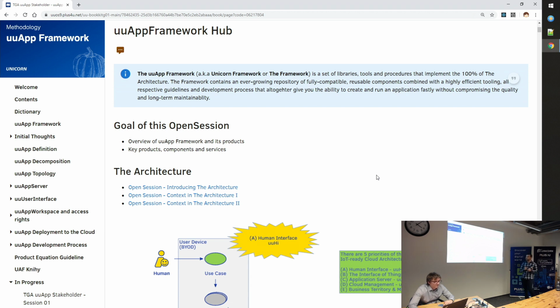As David said, the goal of this open session is to give you an overview of the products that uuApp Framework offers, and to specify some key products, components, and services. We will not go into detail of these products, but I can tell you where you can find more detailed info if you are interested.